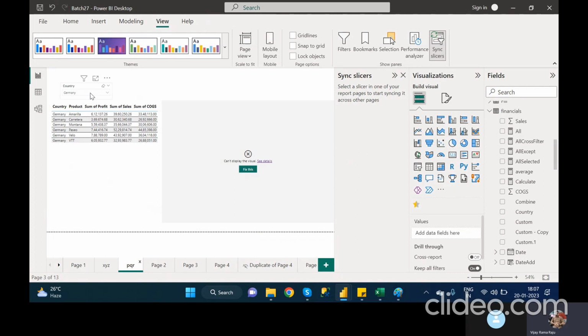That means whenever you enable the sync slicer, whichever page you filter any slicer value in, automatically in the other pages the same value will be filtered. Understand clearly? Is it clear or not? Yes, Vijay, clear. This is about sync slicer.